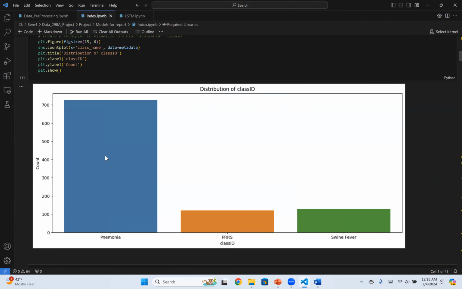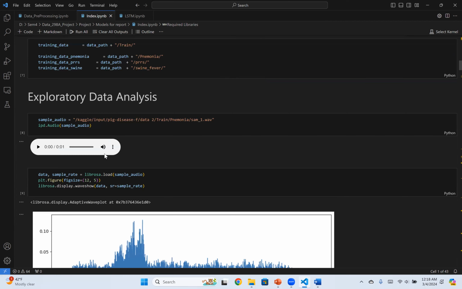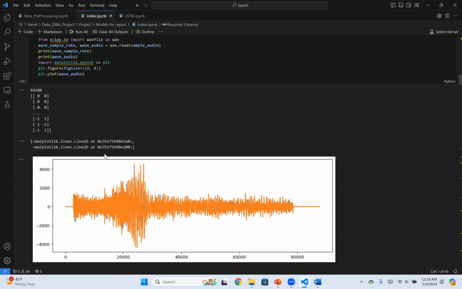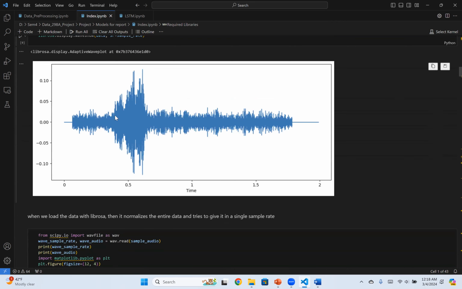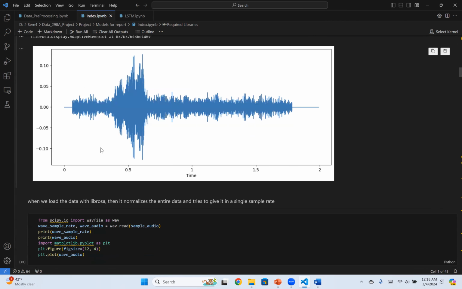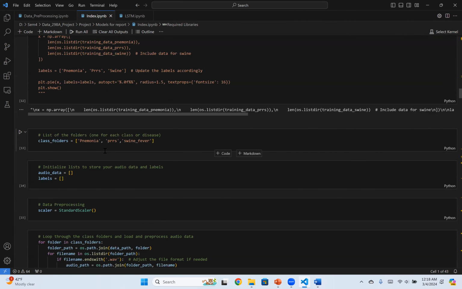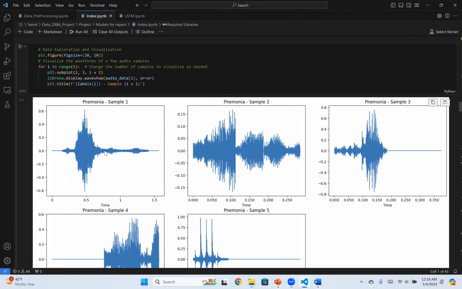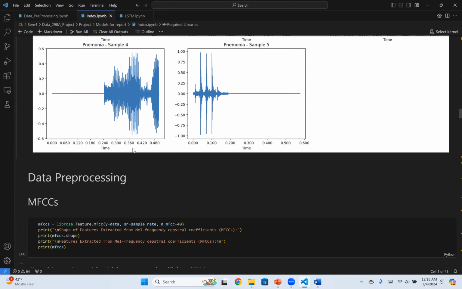As I showed you, this is the class distribution for the different kinds of diseases and files we have. This is just exploratory data analysis, where we visualize the input data in different formats, using Librosa, and this part is using PyDub. Coming to the next step, as I told you, it's exploratory data analysis. We visualize the pneumonia samples of different samples.